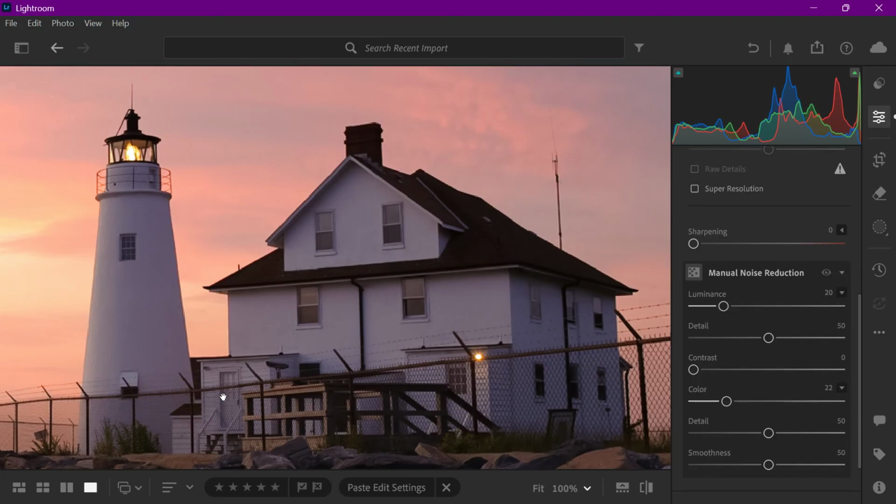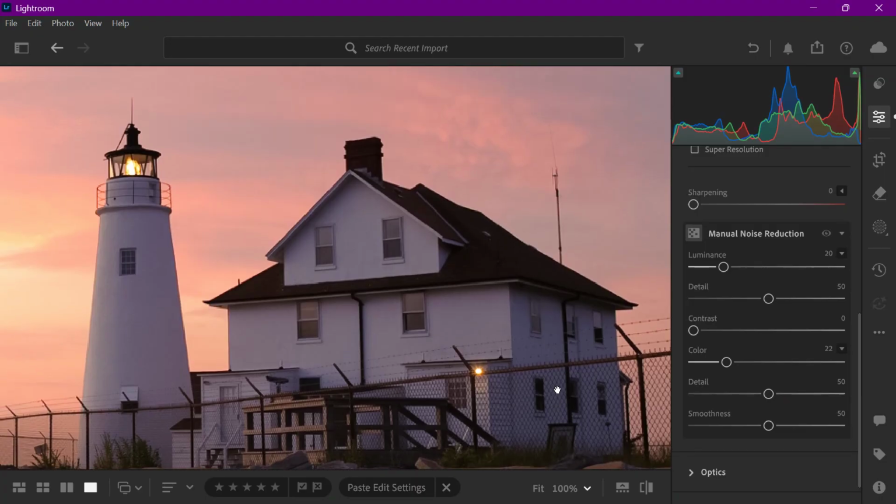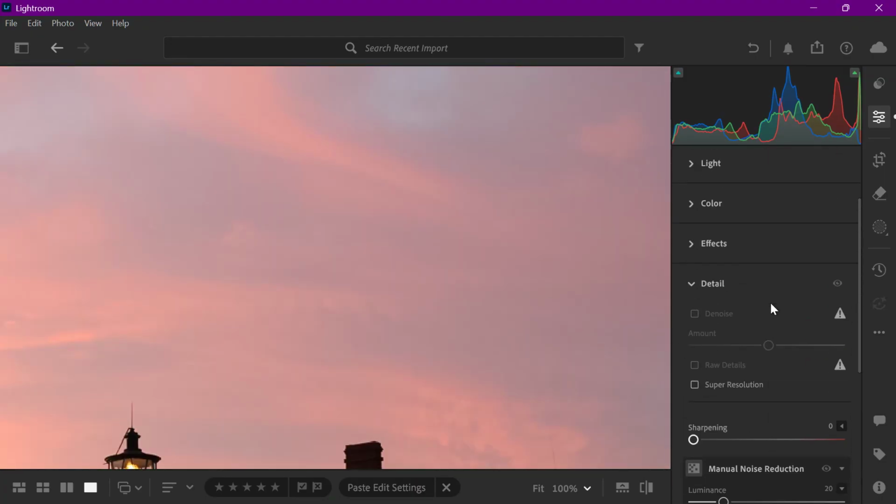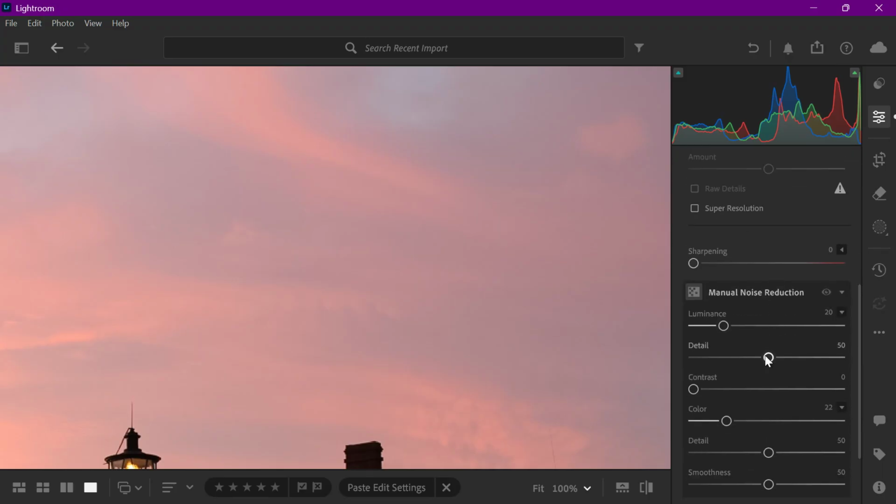Once you're happy with the result, you can continue editing the rest of the photo normally and then export it with a much cleaner finish. That's really all there is to it. Just open the photo, go to Detail, adjust Luminance and Color, then fine-tune detail and smoothness for the best balance.